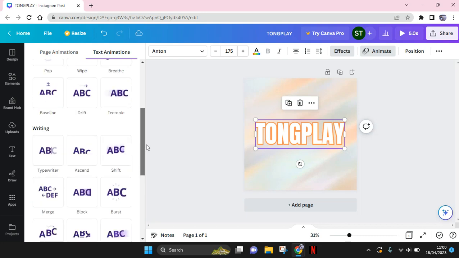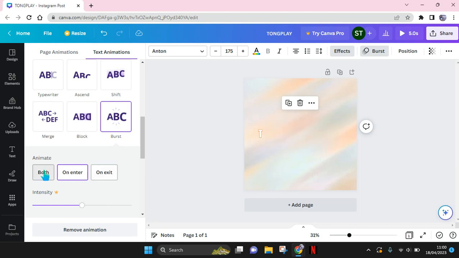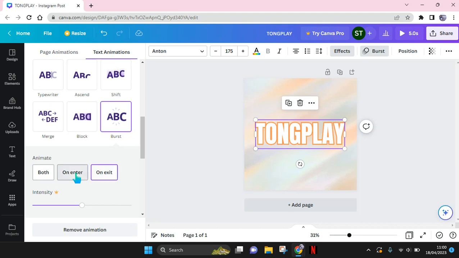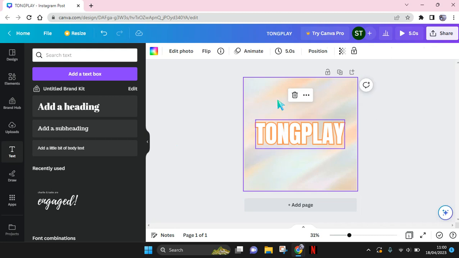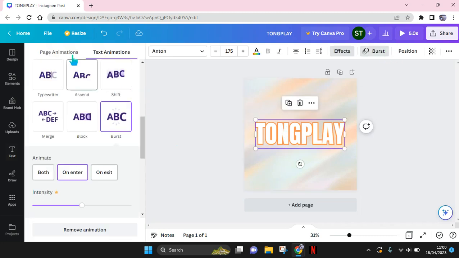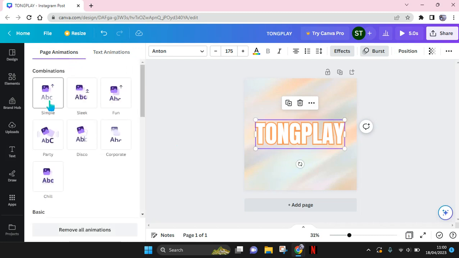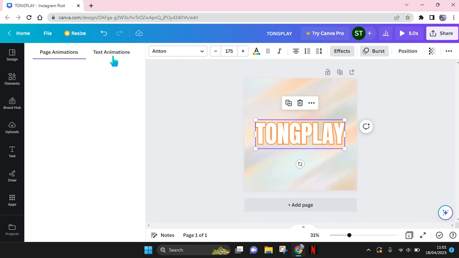Here I'm going to try. Okay, I think I'm going to use this one. So you can also adjust. Okay, I'm going to go with this. And if you want, you can also add a page animation. Example like this. Okay, so I think that's all.